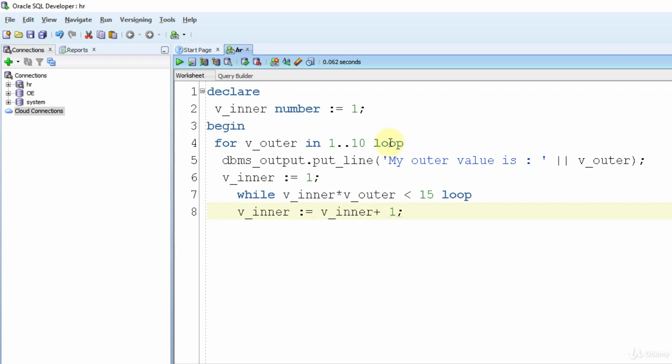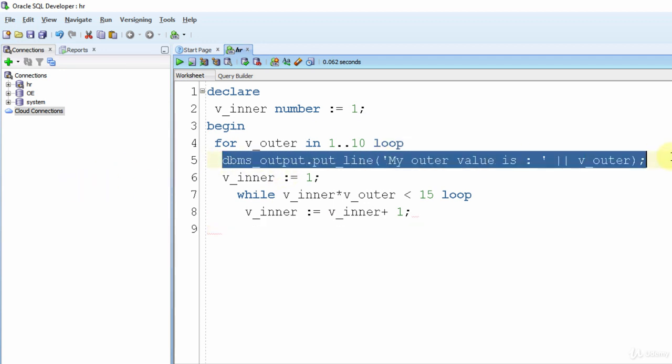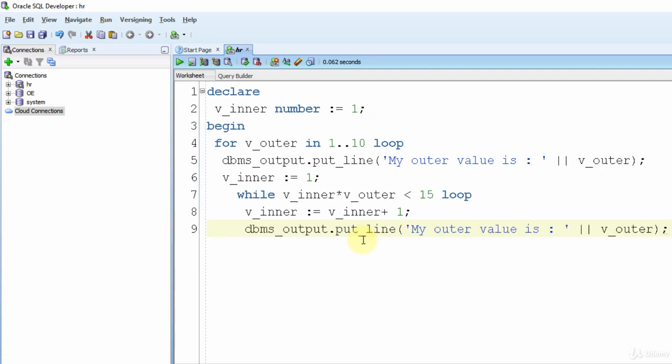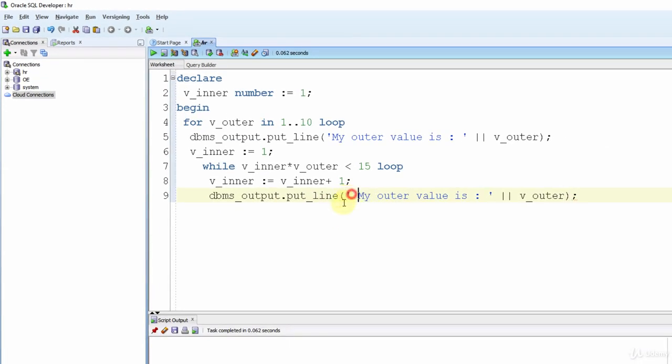+1. Now let's print our inner variable and end our loops. Let's copy that and paste in here and put a space again. My inner value is winner. And our end of while loop and end of our for loop. And our end keyword. Pretty good.